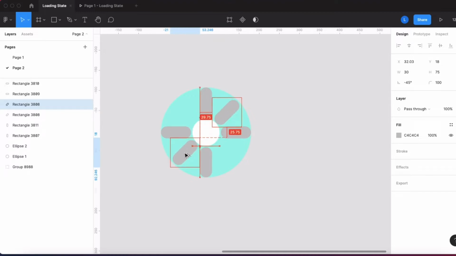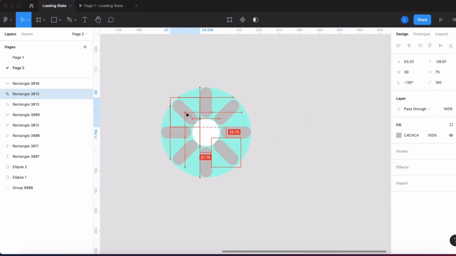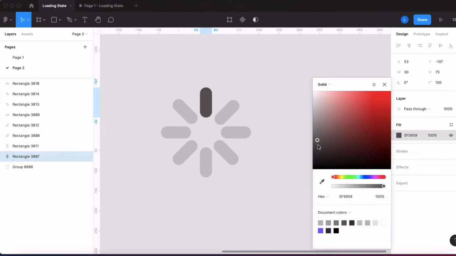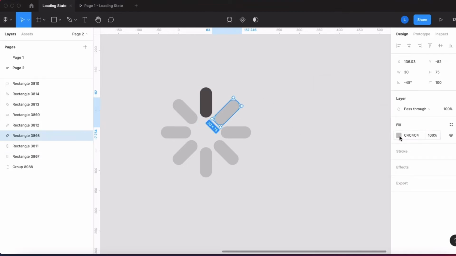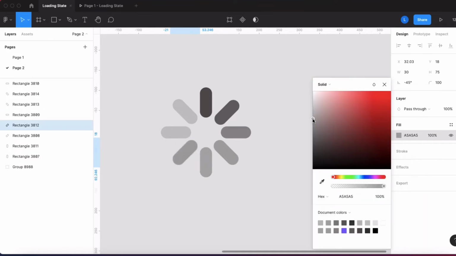Okay, we need to create one more rectangle. Here we just duplicate it and turn it to 135 and then drag. Delete two circles. So now we have the flower we want. I am making the color of the loading state from dark to light. Yes, we will do that consistently.